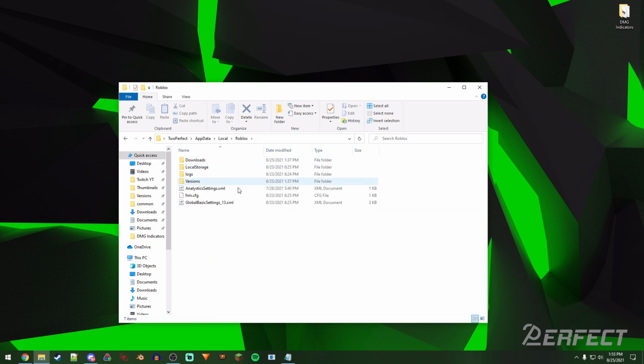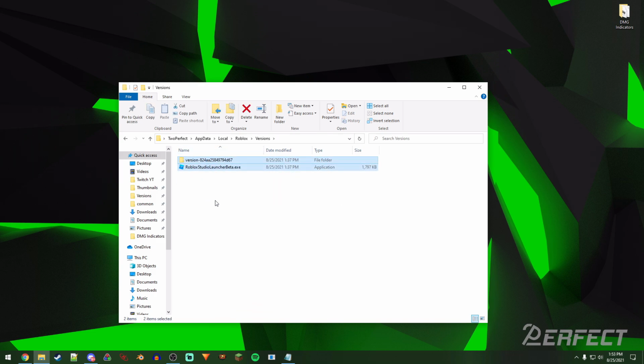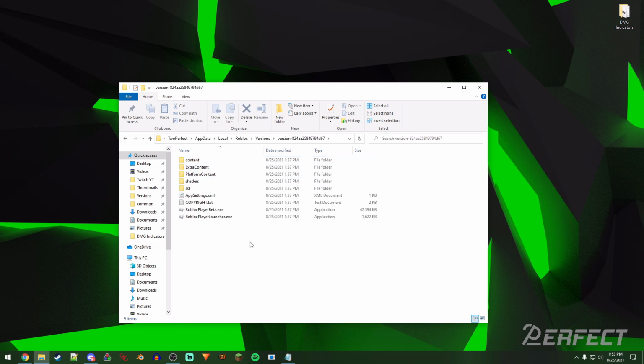You're going to want to double click on Roblox, open that up, and in here you'll see a bunch of different stuff: downloads, local storage, logs, versions, and all this stuff. What you're going to want to do is go to versions, and there's probably going to be two folders in here if you have Roblox Studio installed. You're going to want to find the one that looks like this, where it has content, extra content, platform content, shaders, and all this.